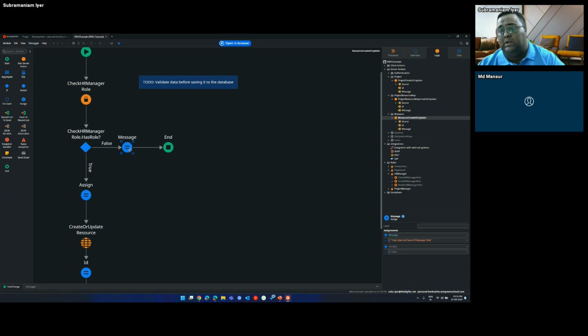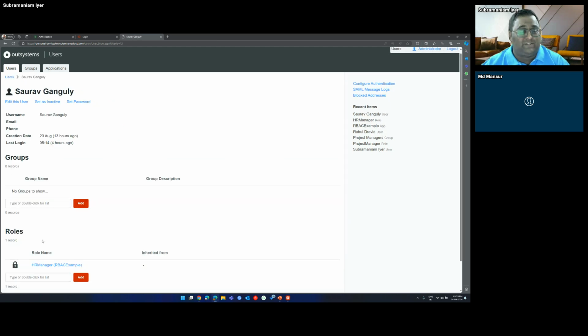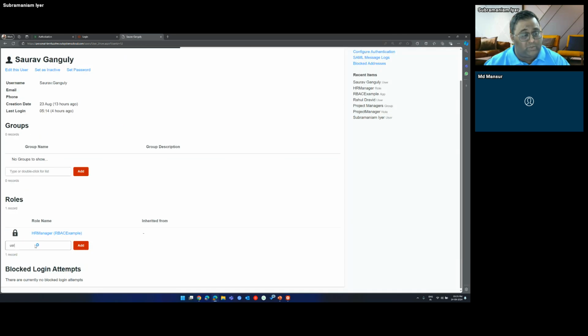Okay. All right. So this is how you can use the check HR manager role as well, right? Now, similarly, if you were to grant access to a role, and say we create a new screen for users, and we want to give the HR manager the access to be able to administer a role, then whichever is the user, in this case, if it is Saurav Ganguly, then we need to go and give Saurav Ganguly access to the user manager role as well.